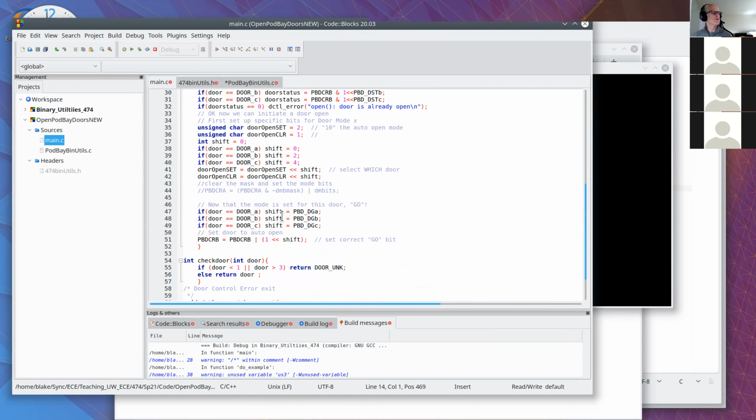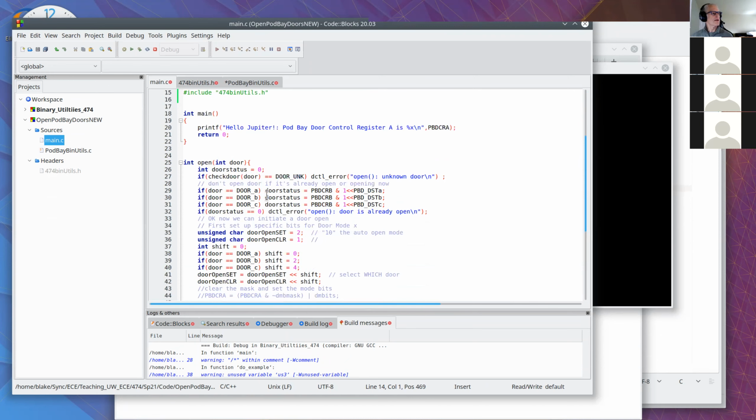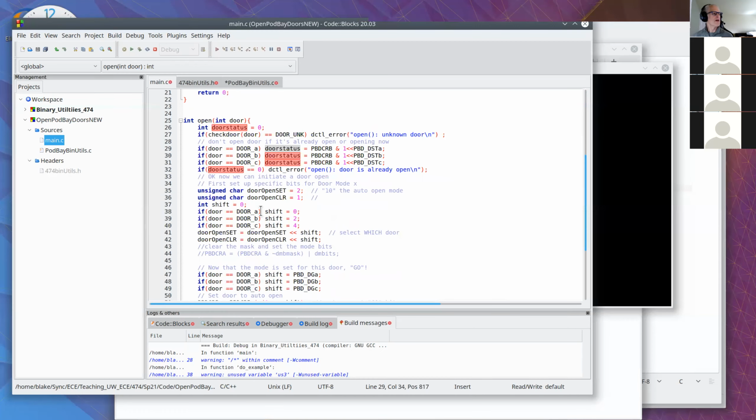But what we did here is we're working on a function to open a door, a specific door indicated by this integer. And we're going to check which door it is, and get its status according to which door. And then we're going to define some set and clear bits. This is a slight change from what we had before.